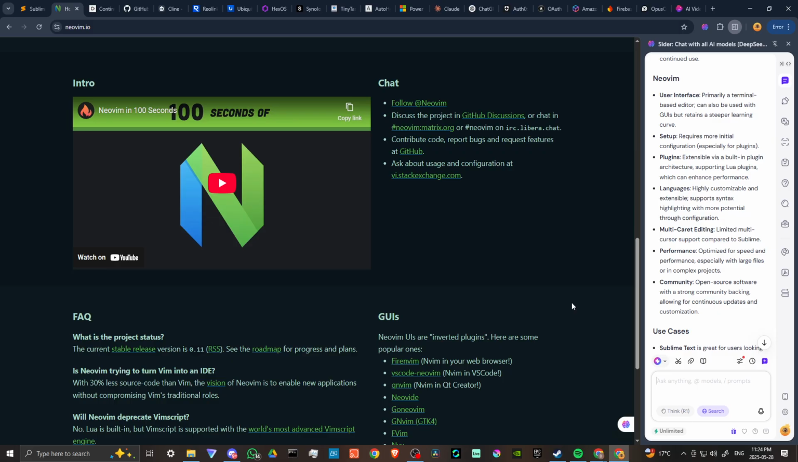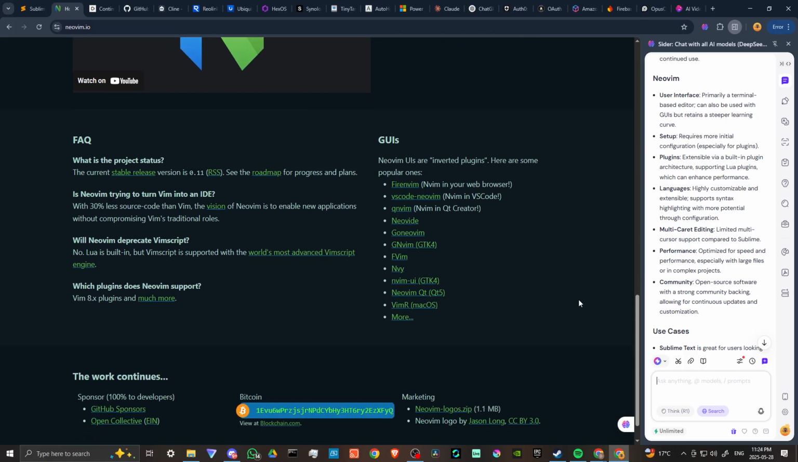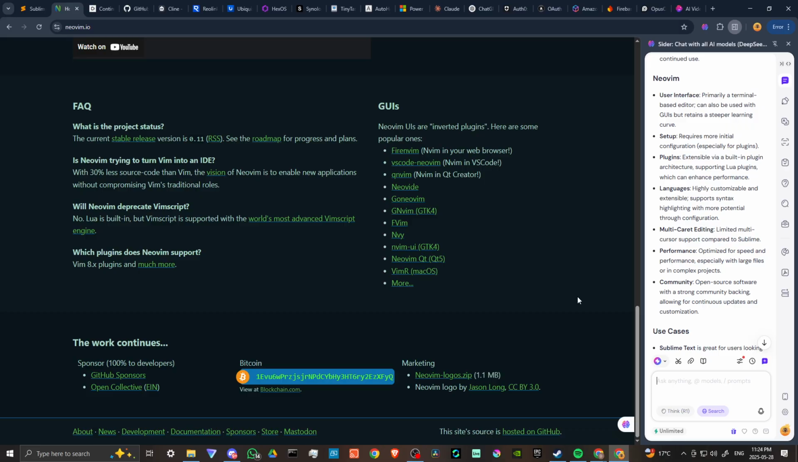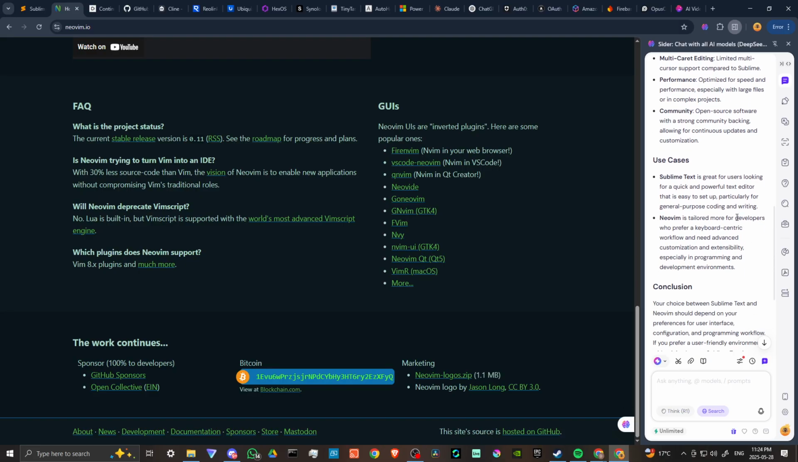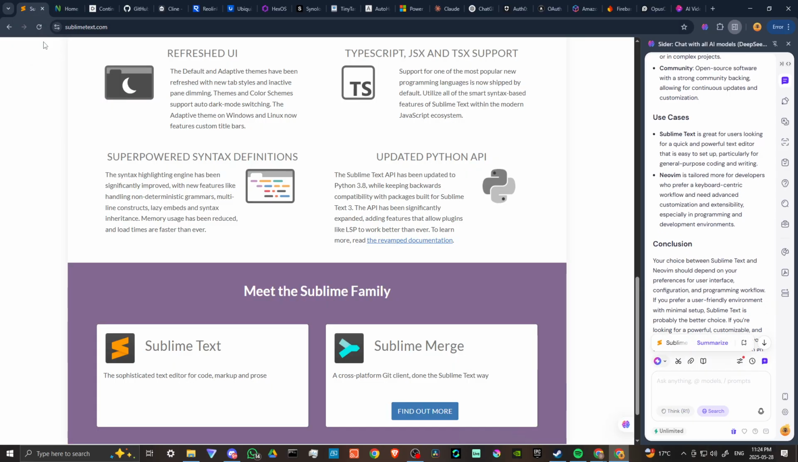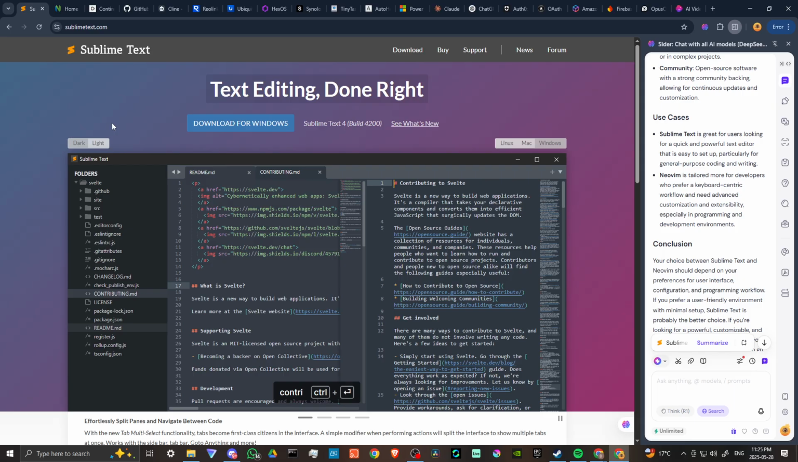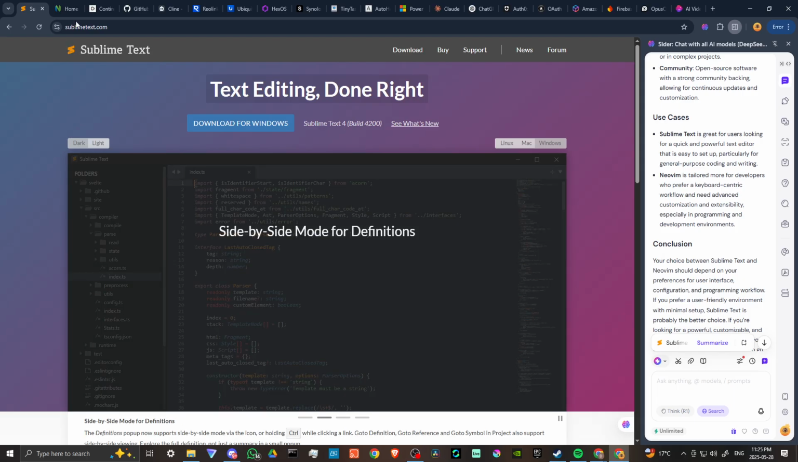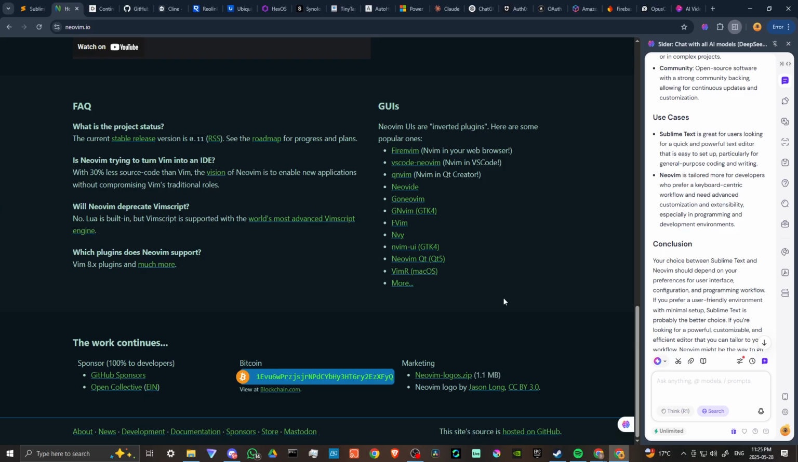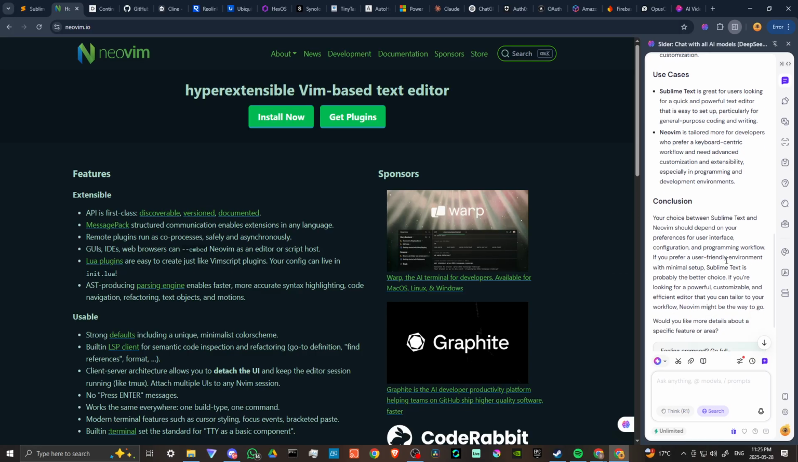It's optimized for speed and performance, especially with large files or in complex projects, and it is open source with a strong community backing, allowing for continuous updates and customization. Sublime is great for users looking for a quick and powerful text editor that's easy to set up, particularly for general purpose coding and writing, and Neovim is tailored more for developers who prefer a keyboard-centric workflow and need advanced customization and extensibility, especially in programming and developing environments.